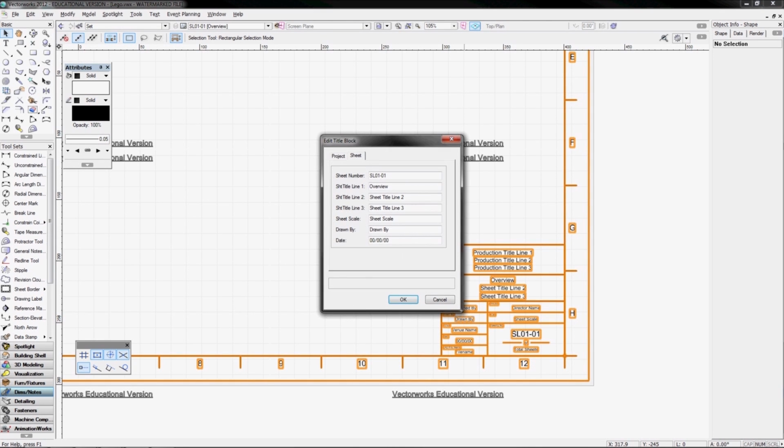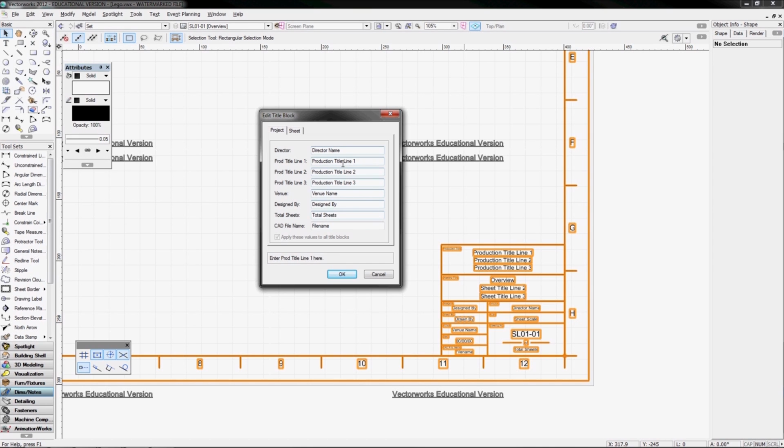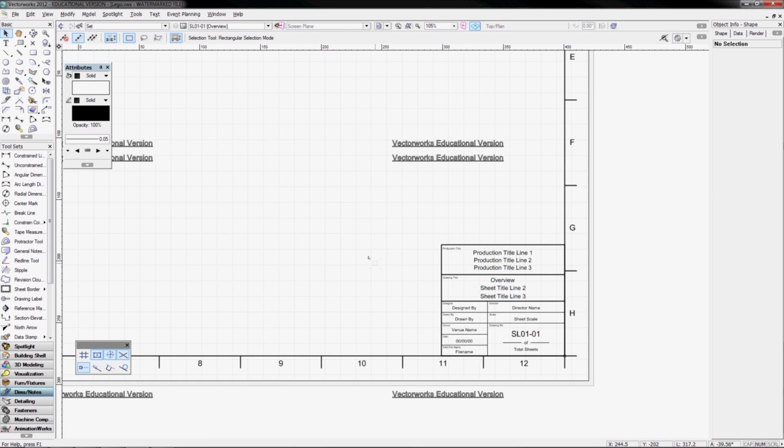By double clicking on this, you get a whole heap of information here. The project values in this case apply to all the sheets. So things that are universal, the director's name, the production name, the venue that it's in, all these other things. Now they're applied to all title blocks here by default. Sheet stuff is only specific to this current sheet that you're working on. So things like the sheet number, the title stuff, some of the scaling, drawn by, and date, they're all specific to this sheet alone. So clicking OK on that will obviously edit any of the sheet stuff on here. So that's all well and good.